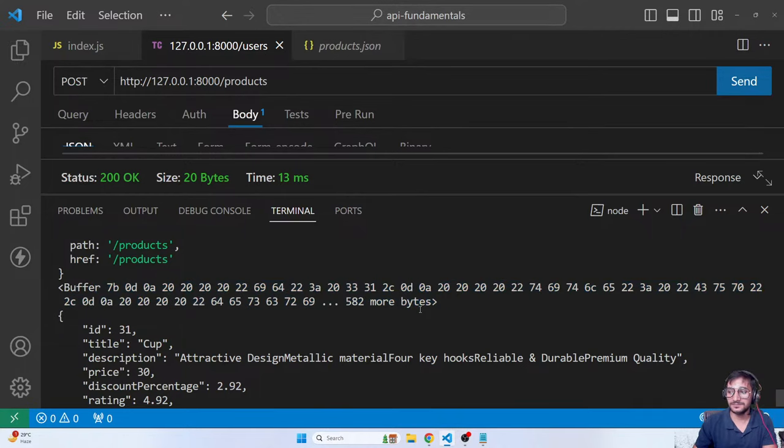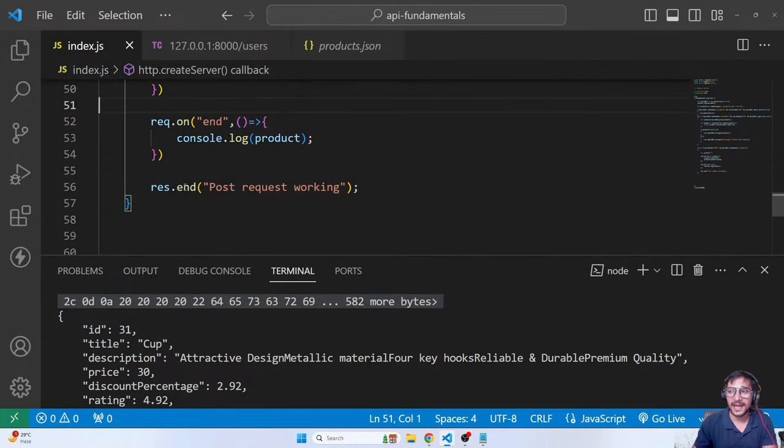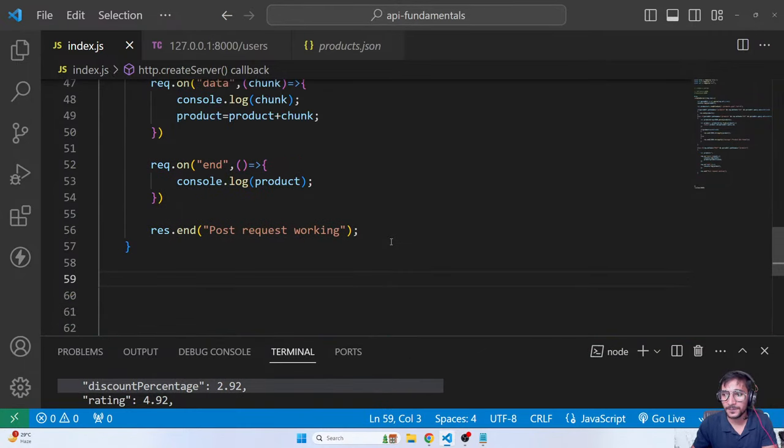Okay, they are coming in a different format, but that's okay. That's cool. Okay, so this end method, this end event internally handles all that. Yeah, positive. What is the confusion? Tell me, what's the confusion, buddy?